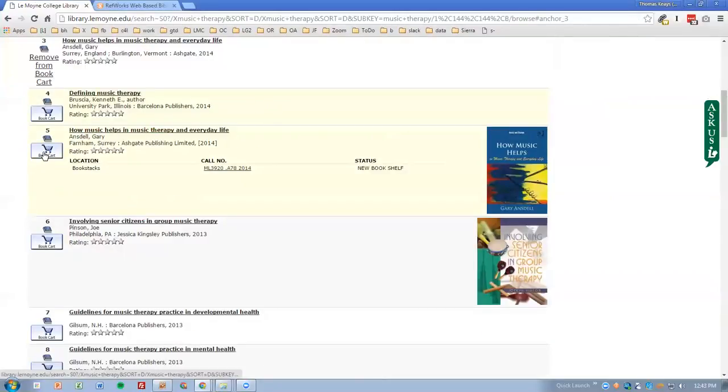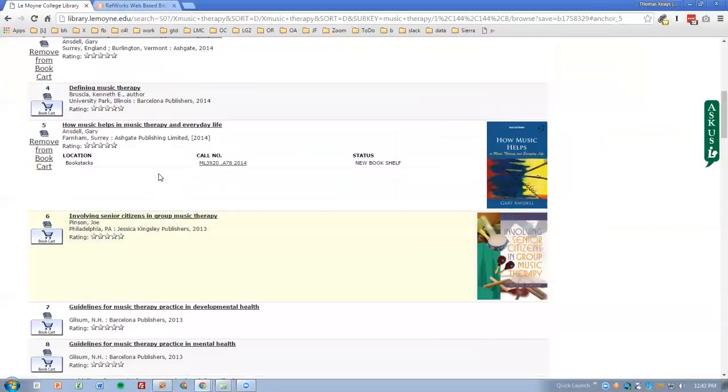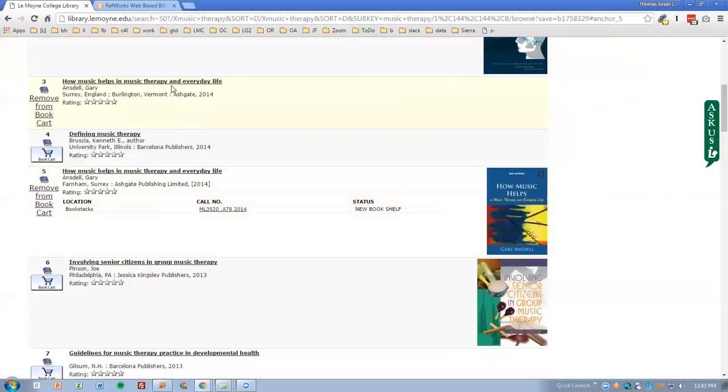And let's get one more. I marked the second one because it looks like these two are the same book. One has a call number, one does not. Let's see what's going on here.